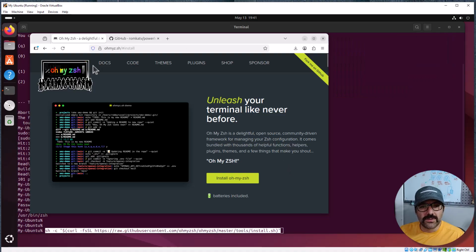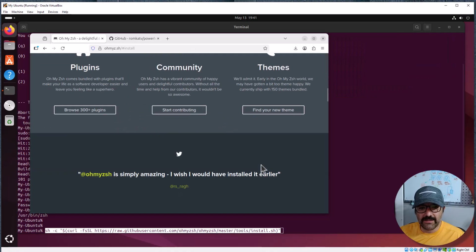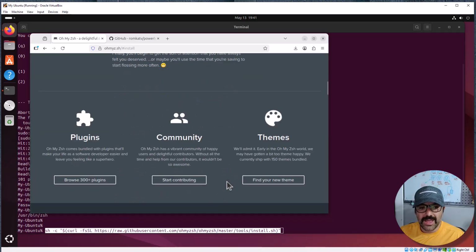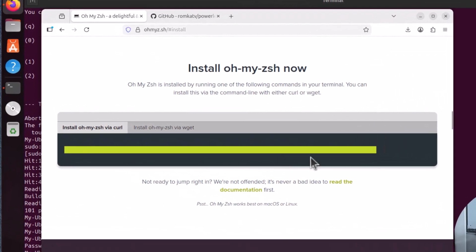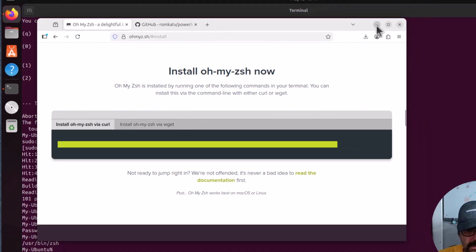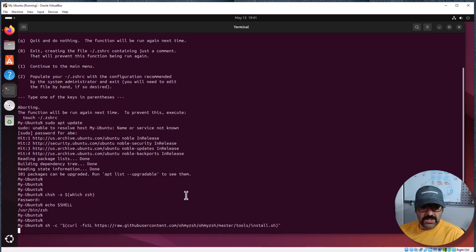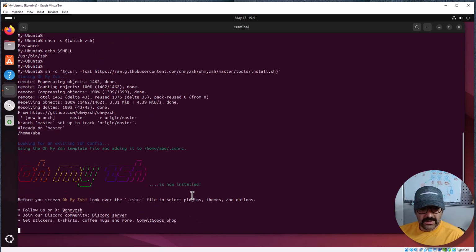Alright, so this is Oh My ZSH, and if you go down to install, there you go. This is how you can install it. You can either install it with curl or with wget, your choice. You can just go ahead and run this command, and as you can see, boom, done. Right now we have Oh My ZSH, but you don't see any difference without installing plugins and themes. So for the next step, we are going to install Powerlevel10K.